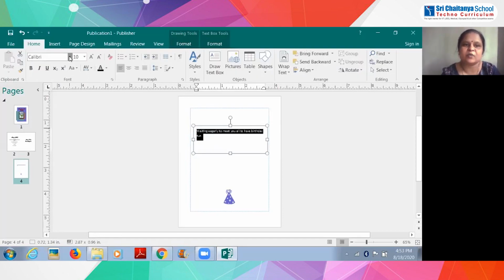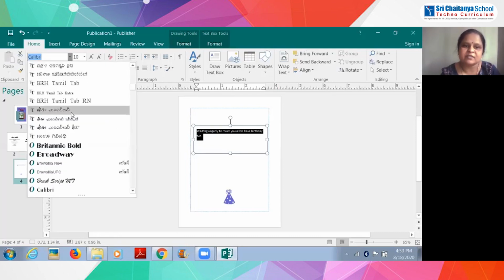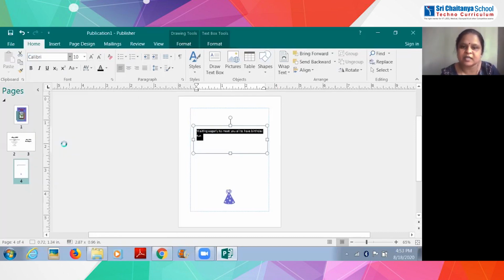After selecting, you can go to the font, and whichever font you want, just click on that. Just leave it. That will be applied. If you want to make it a little bigger, you can click here, or you can go to the font size. Just select whichever font size you want.